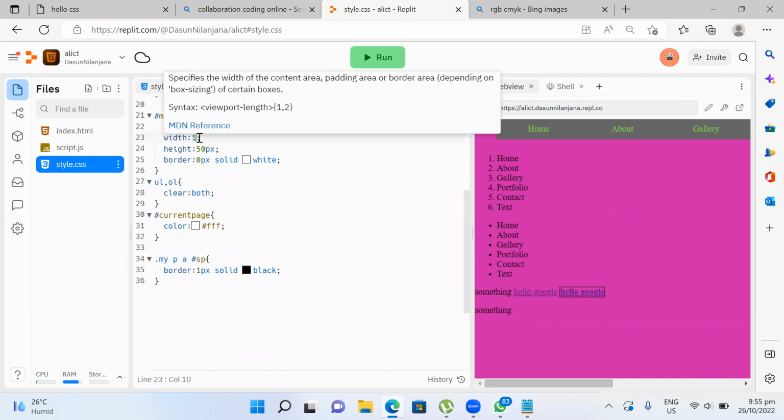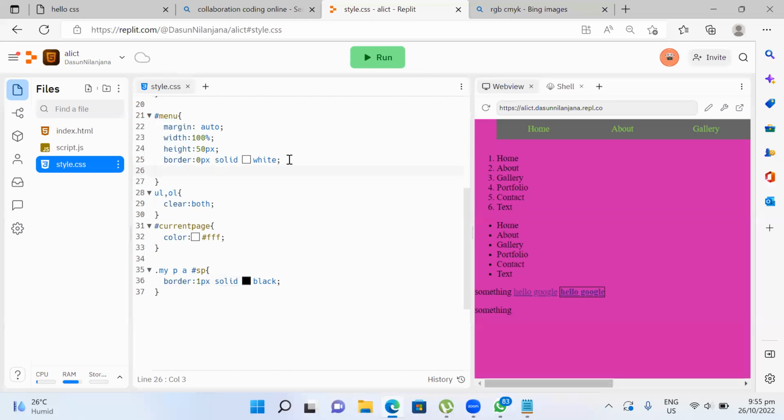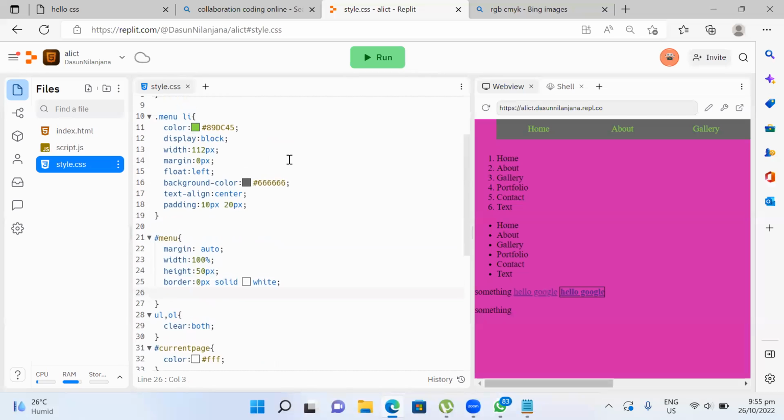Let me increase the width up to 100 percent, and I'm changing the background color to the same color as this.